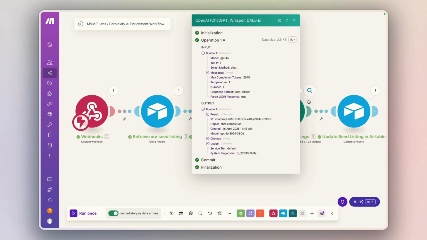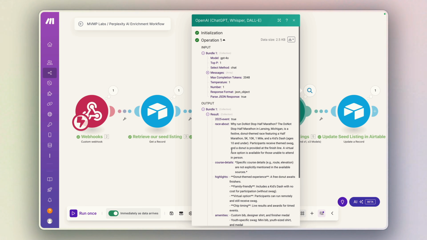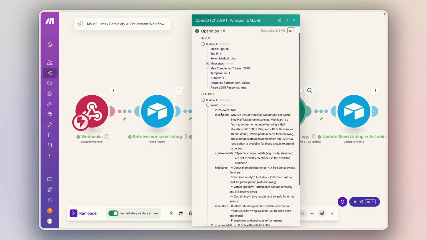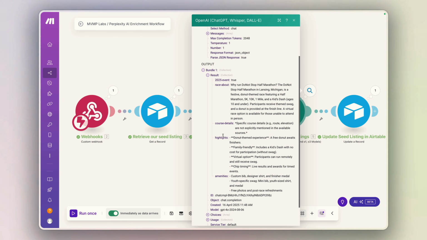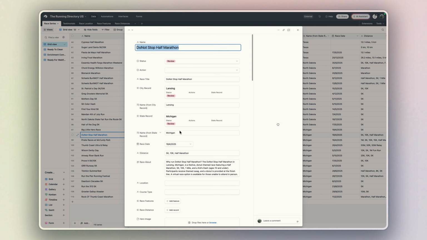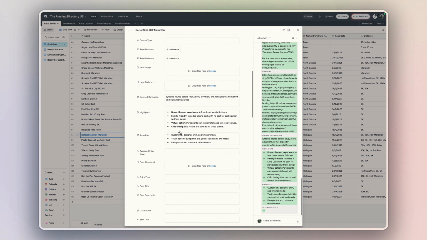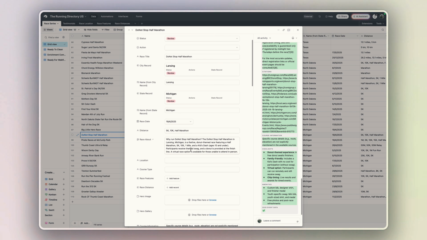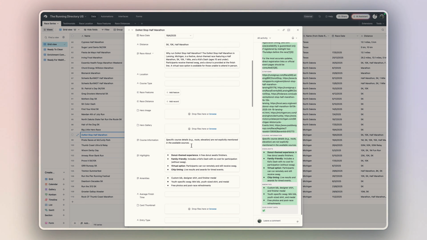Once again, I then get it to take that research that was generated and break it into individual strings. So I've got the race about, the course details, highlights, amenities, all those kinds of things. And then I just store it in here. And now you can see I've got all this information populated in here.